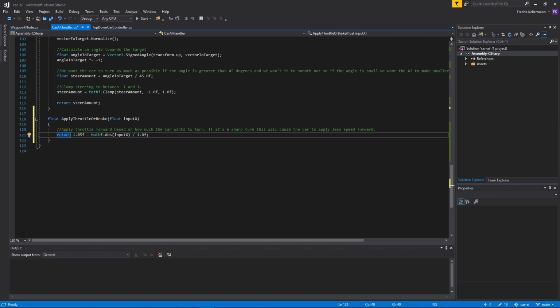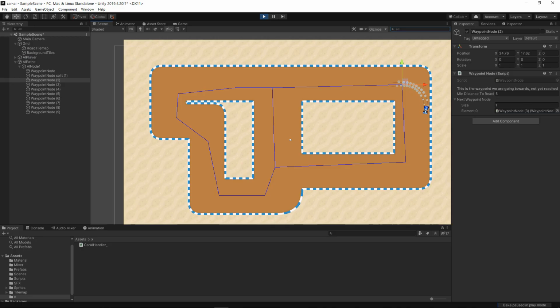So let's take this for a spin and see how it behaves in Unity. Alright, so let's see if it behaves better. We can see that it slows down when it turns a lot, and it still has some problems hitting some of the waypoints, so it still needs some assistance to actually navigate this course properly. And we will sort of make the AI a little bit more smart by giving it some hints on what it should do.